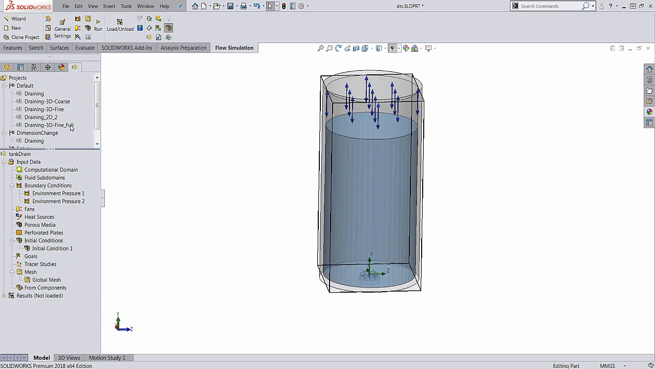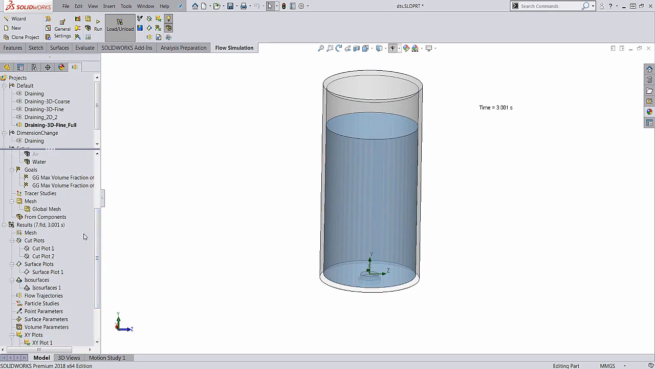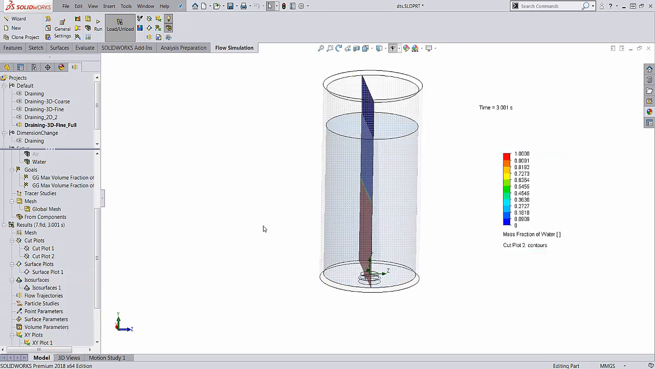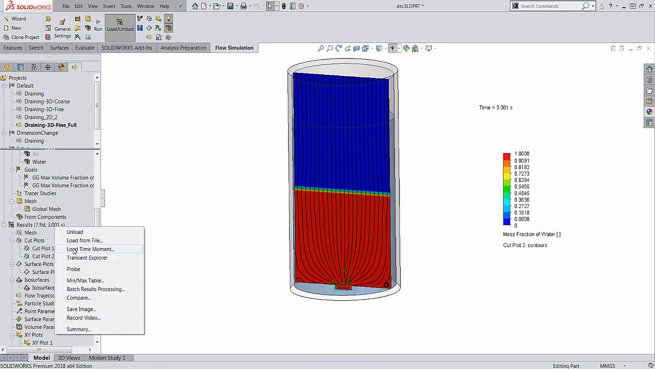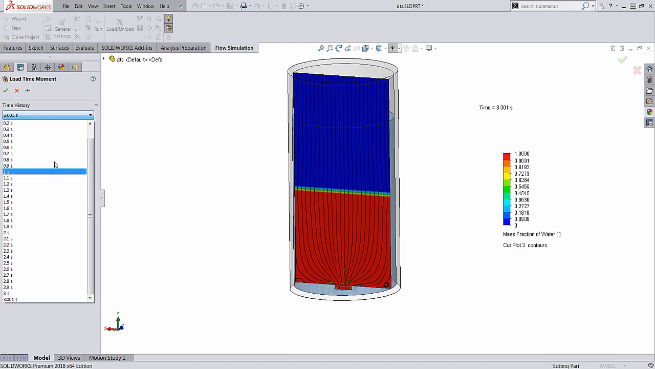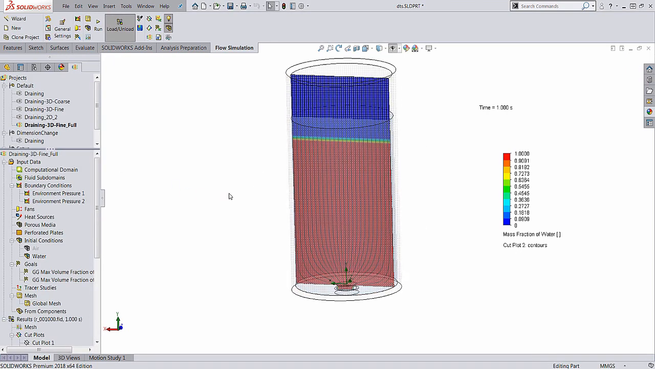Now I'm going to jump into an analysis that I've already set up. As you can see, I have much of the same conditions that I spoke about during the setup process. I have the environment pressures at the top and the bottom, and I have the water initial condition that tells the software where the water is. Now, after I run the analysis, I'm able to visualize through cut plots what the final level of water is depending on the time moment. So with Flow Simulation, I'm able to load time moments indicating the level of water at different instances in time. If I want to see the level of water after 1 second of draining, I can go into load time moment and the plot updates.